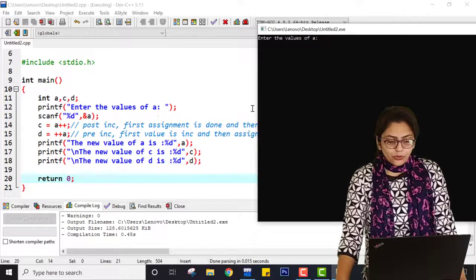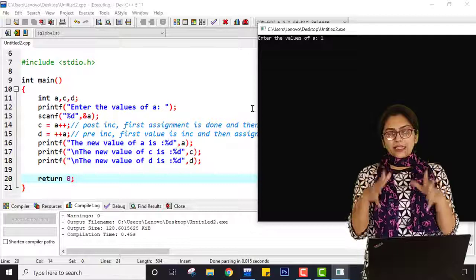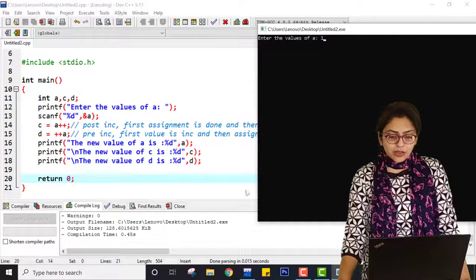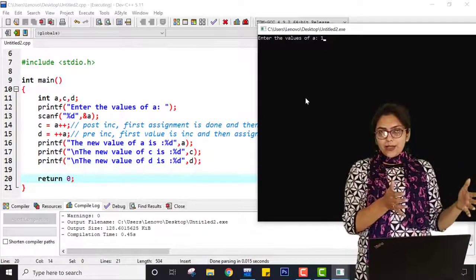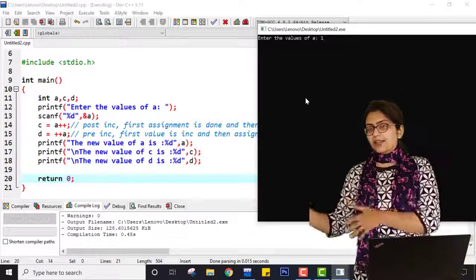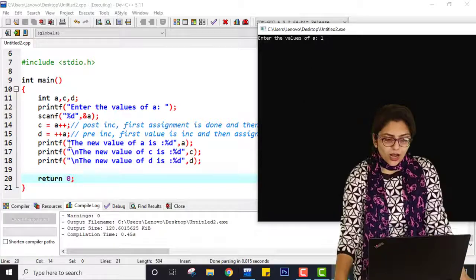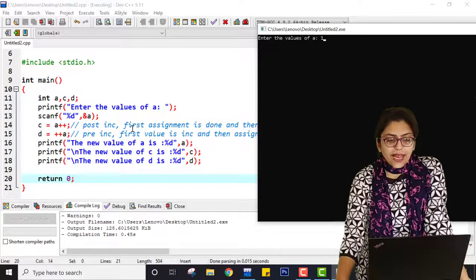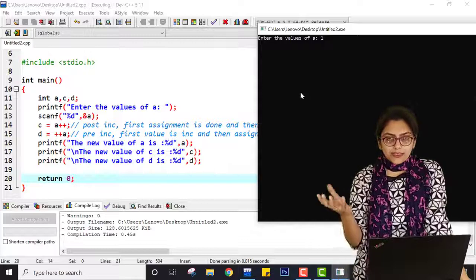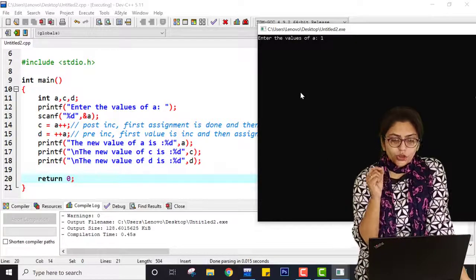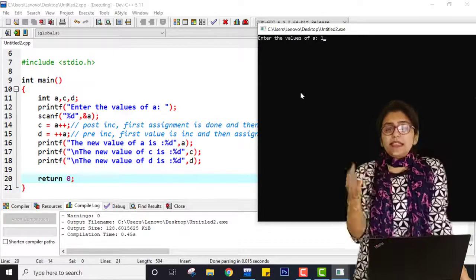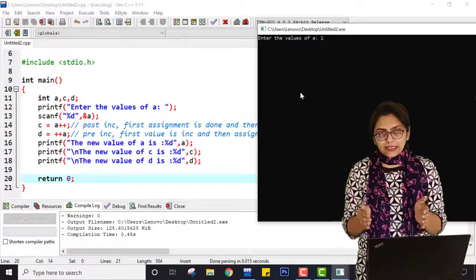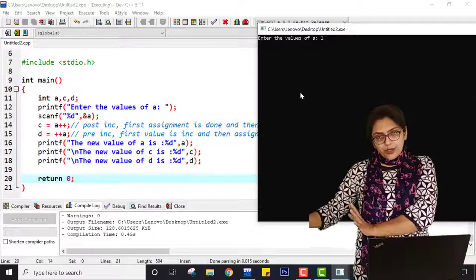Now I am giving the value of A as 1. Before getting the answer, let me just calculate the answer manually. You can pause the video and calculate it by yourself. So right now inside box A there is value 1. Box C and box D have garbage values. Now at this stage, first assignment is done and then increment. So A's value is first assigned to C, that is 1. So now C's value is 1 and A is incremented to 2. So now box A contains value 2, box C contains value 1 and box D contains garbage value.